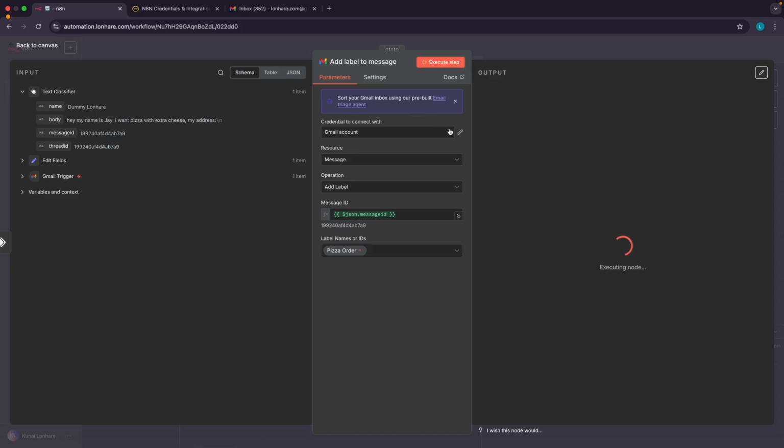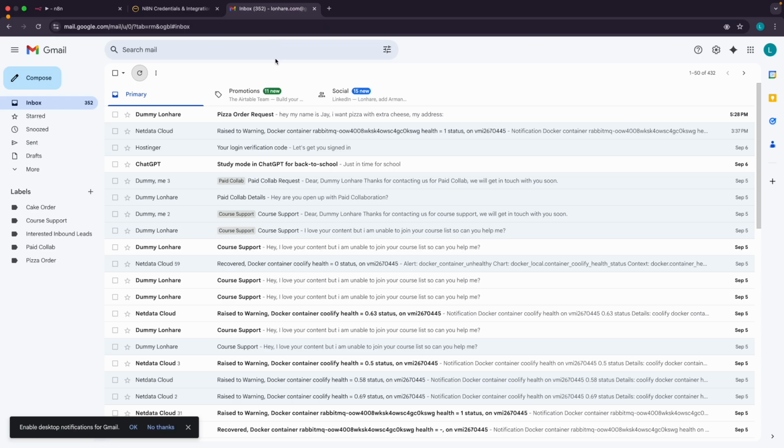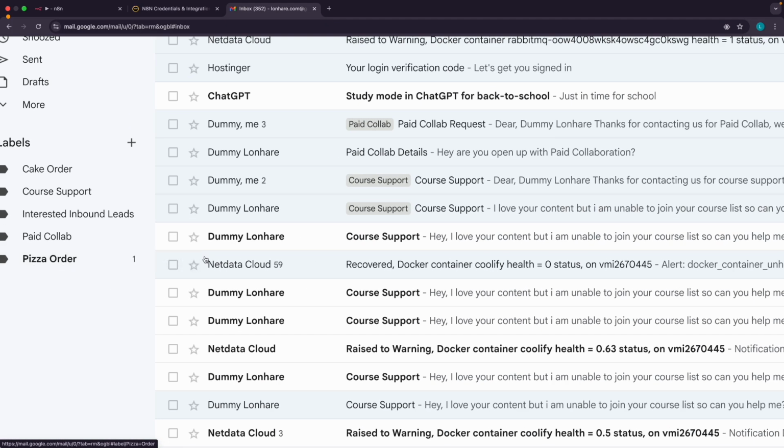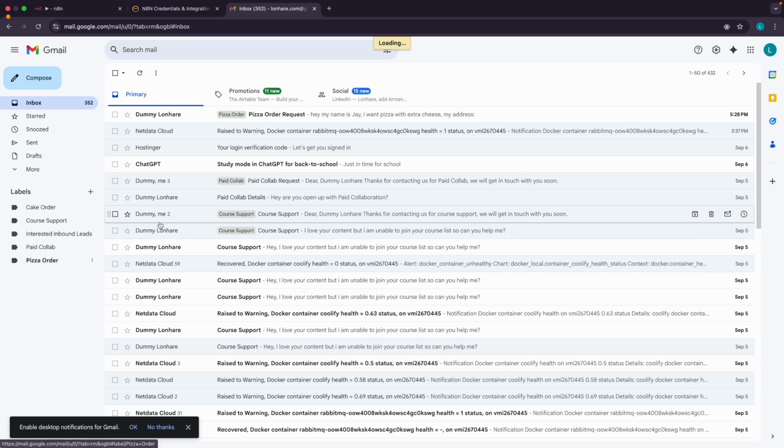let's wait, or we will start again. Okay, no problem. You can see it is done. And now if you go here, you can see that this is a pizza order, and automatically it has put it inside the pizza order label. So if someone opens it, the user is going to get all the pizza orders in this particular label, and you can also see the message has even got the label of a pizza order, right?